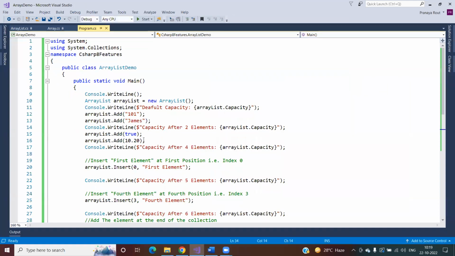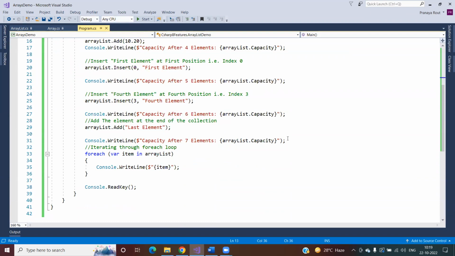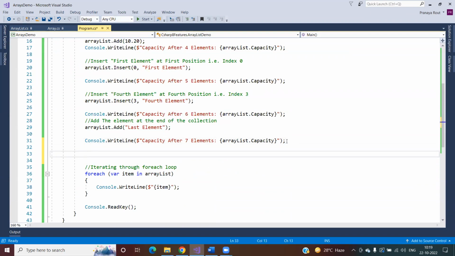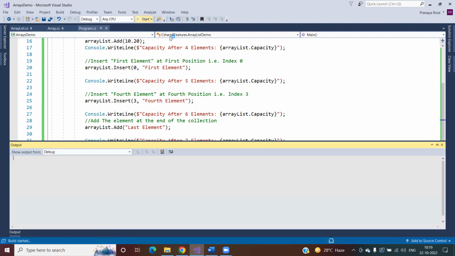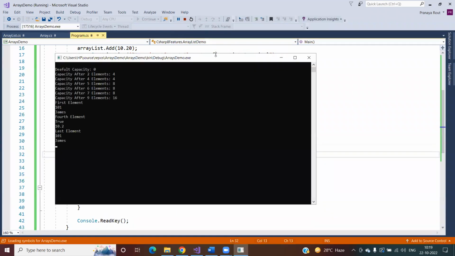Now after the 7th element, I'm adding 2 more elements, which is the capacity after the 9th. In this case, you will see the size is going to be increased again. So 4, then it becomes double, 8. Once you add the 9th element, the capacity becomes double 8, that is 16, then 32. In this way it is going to allocate the memory.